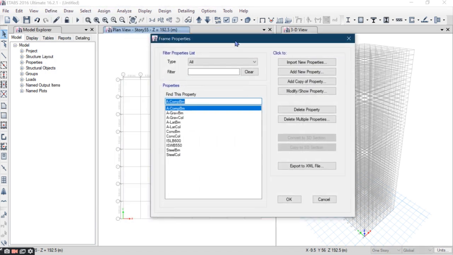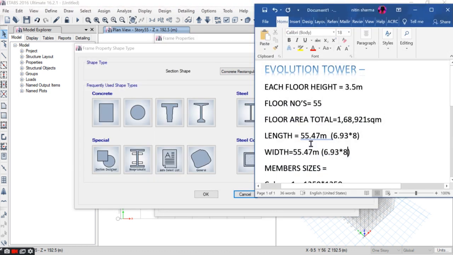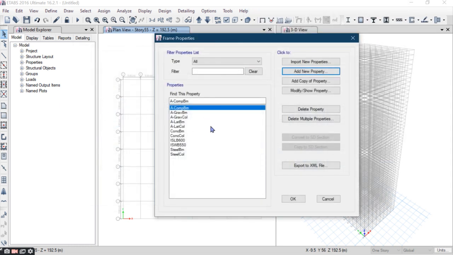So I have to first define the section. You can see the member sizes here. Column 1 is 1250 by 1250, and column 2 is 750 by 750. So first I define the column properties.